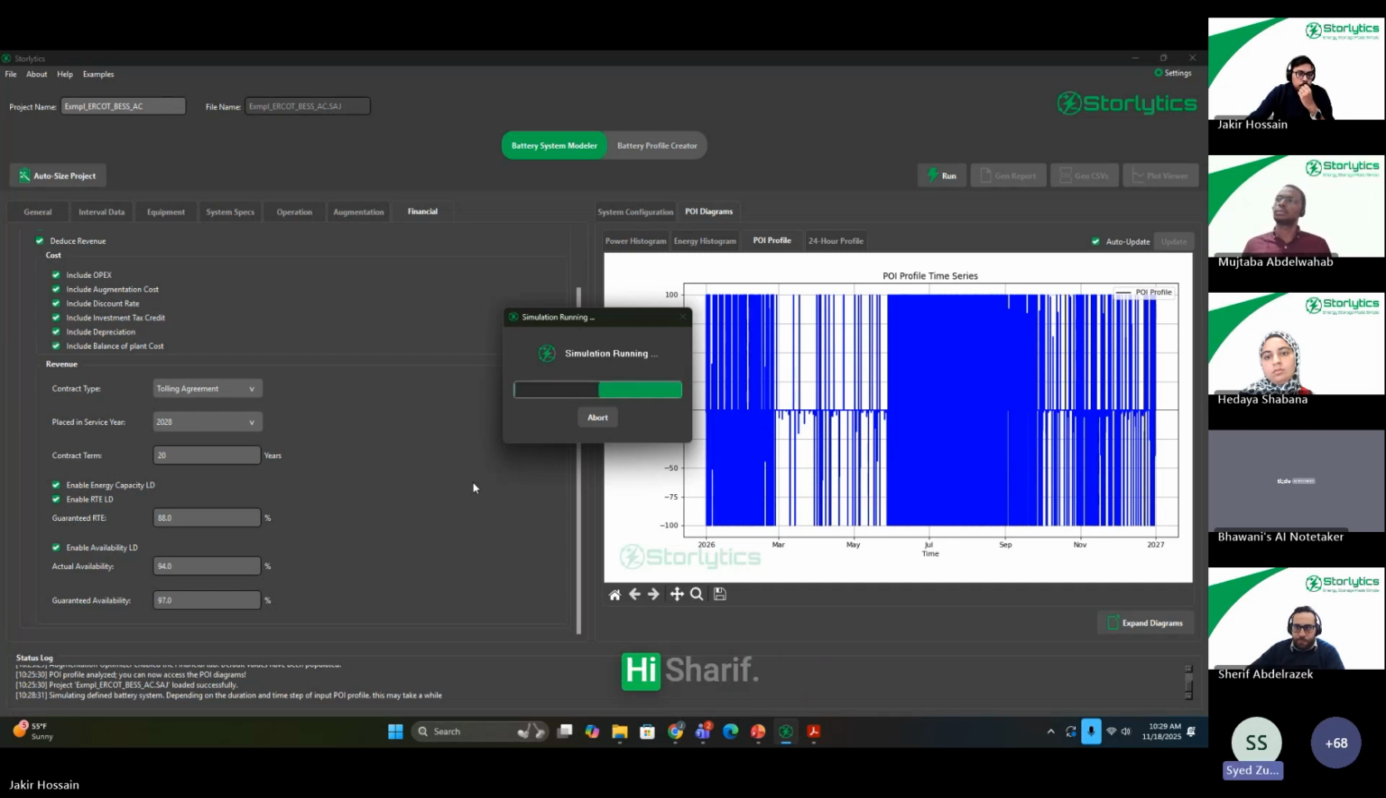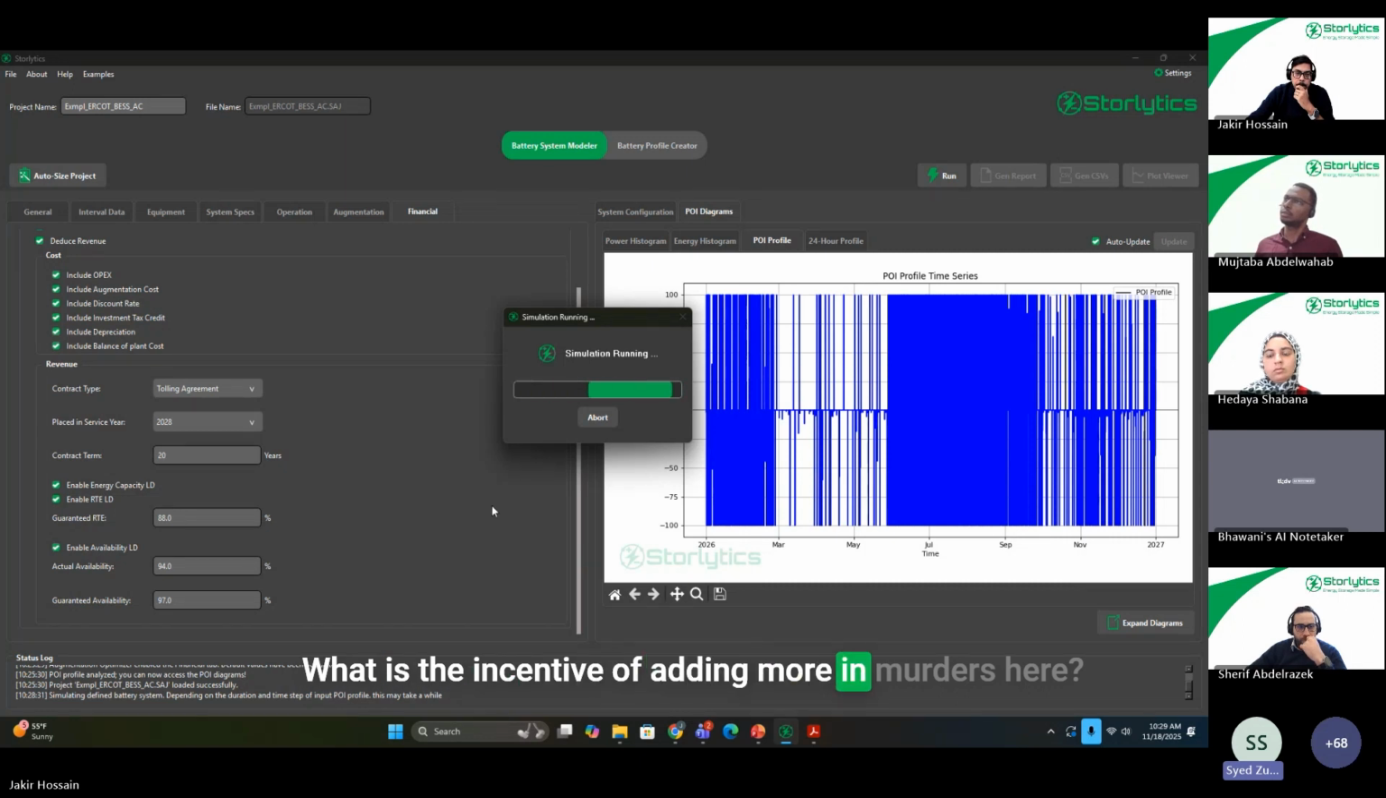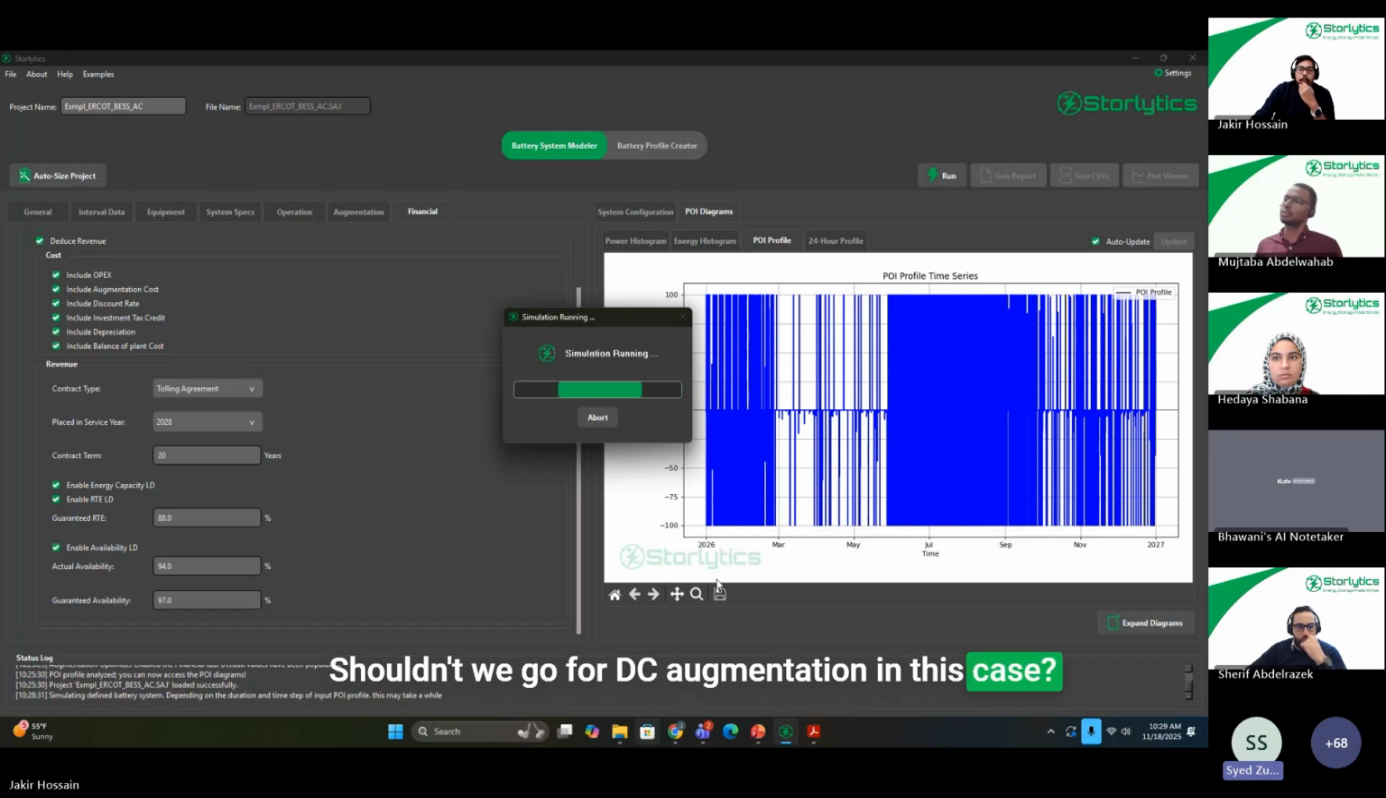Yeah. Hi, Sherif. Hi, Zakir. My question is, since this is a tolling agreement, why are we doing AC augmentation? What is the incentive of adding more inverters here? Shouldn't we go for DC augmentation in this case?